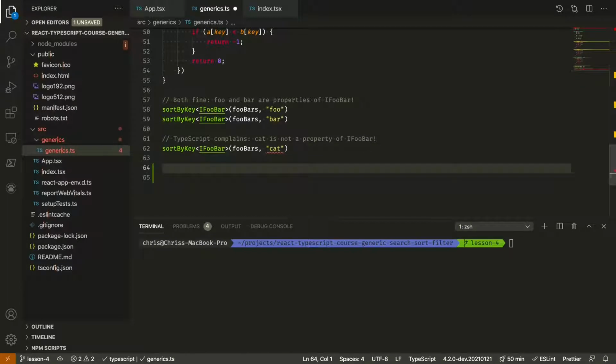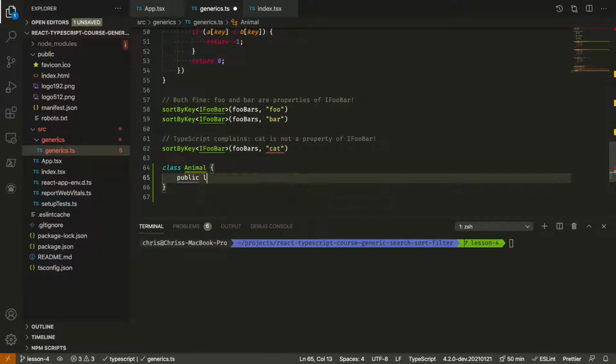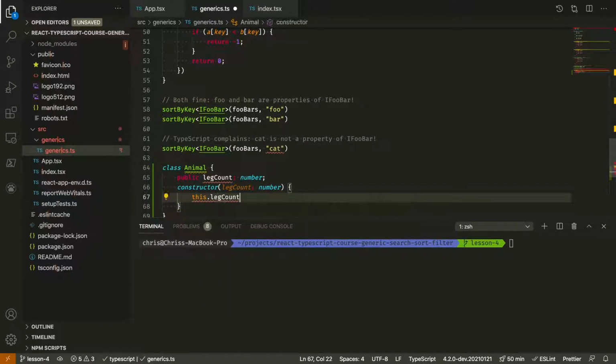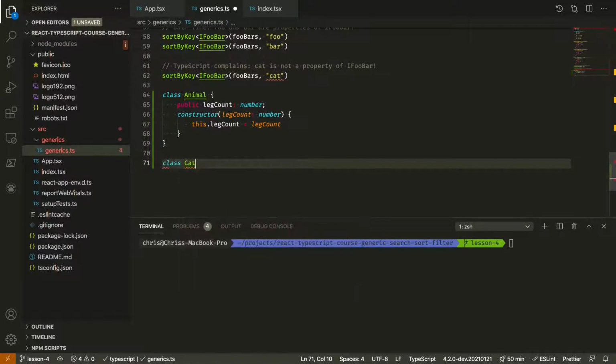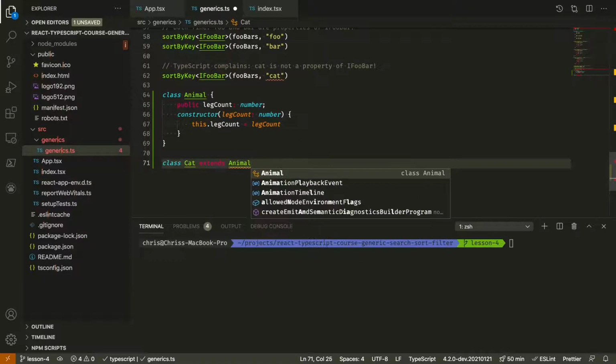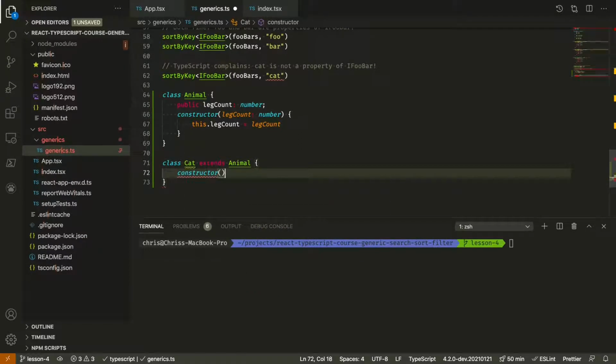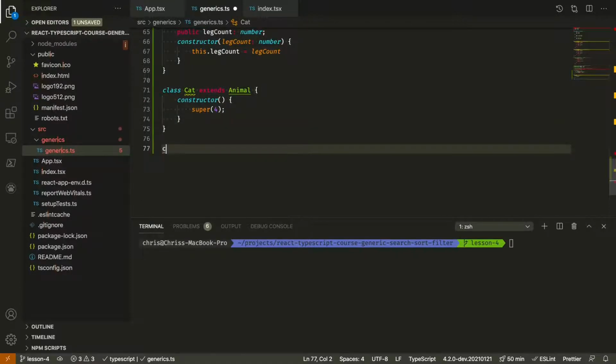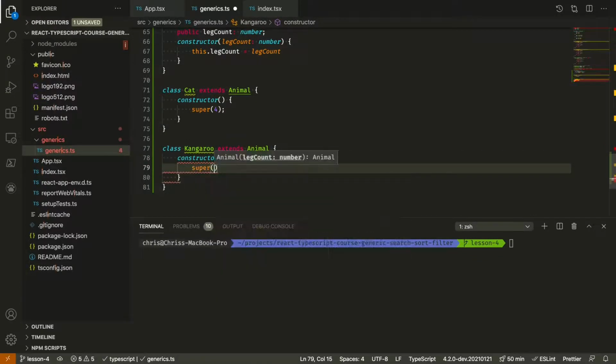And so for this example, I'm going to create a few classes here. We'll make an animal class, which has a leg count, and that's a number. Set that in. And then two other classes. We'll do cat, which extends animal. Cat has four legs. And we'll do kangaroo. That has two legs.